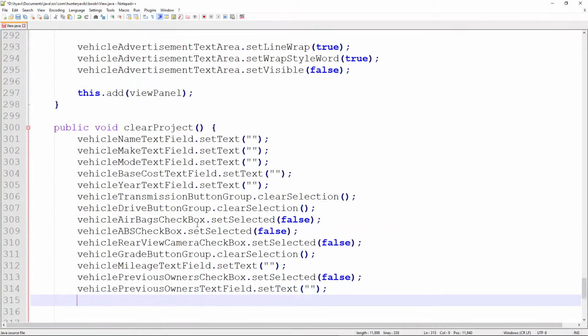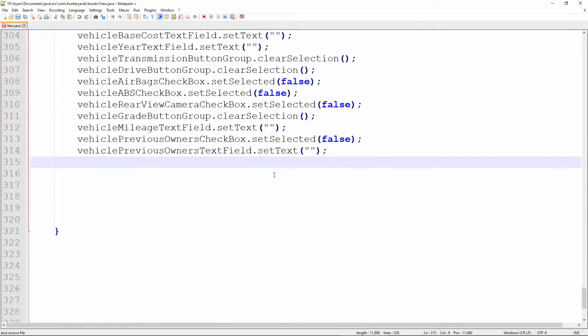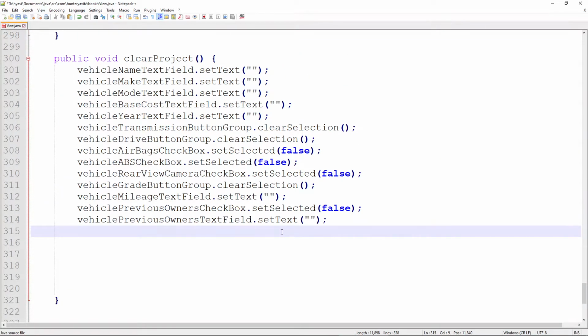And so notice what we're doing is we're just going down the line element by element and pretty much just setting all of the values to either empty or null or false or whatever it's going to take to pretty much take that entire panel and clear all of the data out of there.